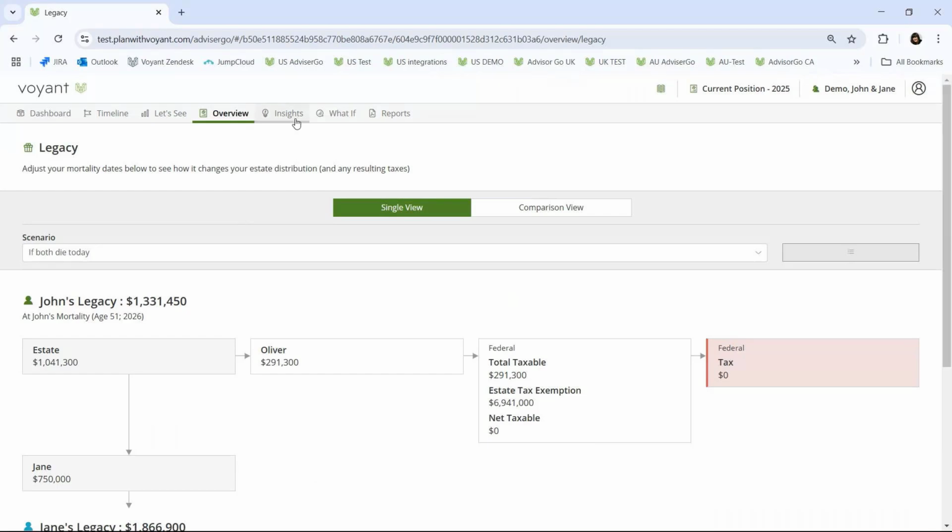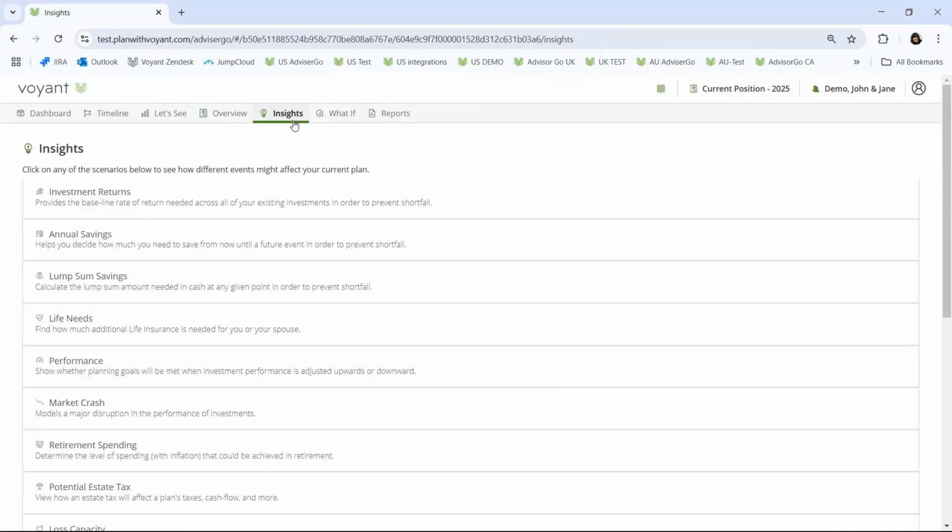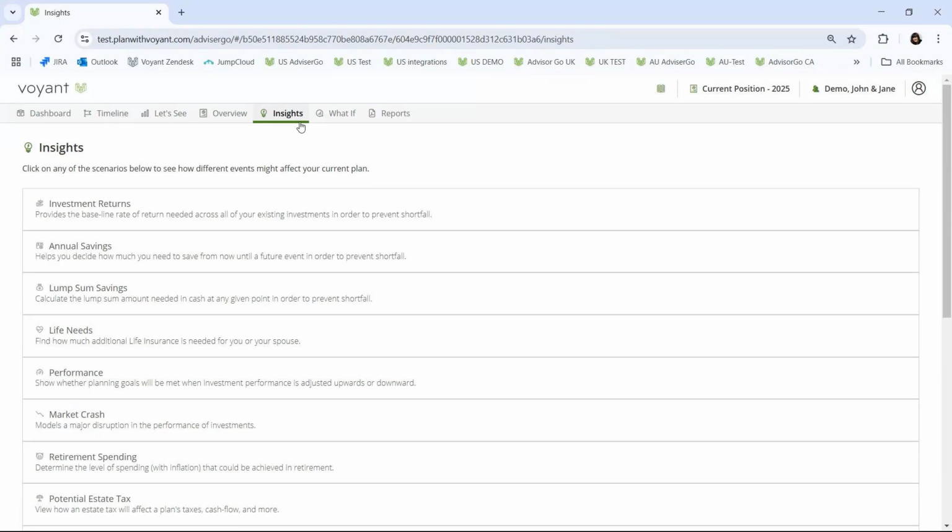The next thing I wanted to show you is our insights section. So this is going to be a section where we have a lot of problem solving and stress testing calculators in here. And what you decide to run is going to be completely based on what's going on in your client's plan. So in this plan, there is some red and there is some shortfall. So I would take a look at a few different things in here.